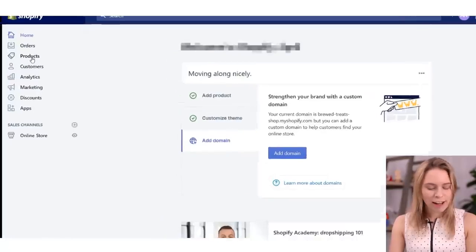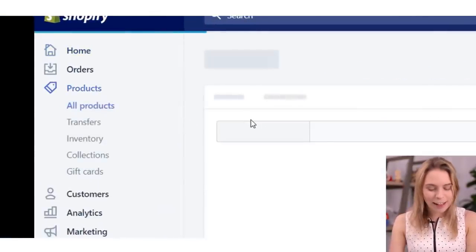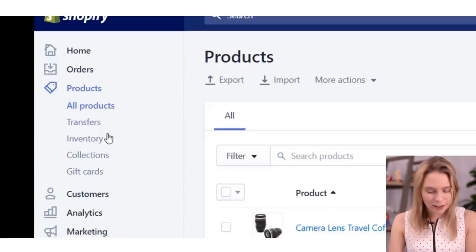So the word collections is basically just Shopify's phrase for product categories. That's pretty much what you're going to do here. You're going to be creating different product categories, i.e. different product collections for the different items that you're selling. Luckily, it is very easy to do. On the left side menu, click Products, and then under the Product submenu, click Collections.